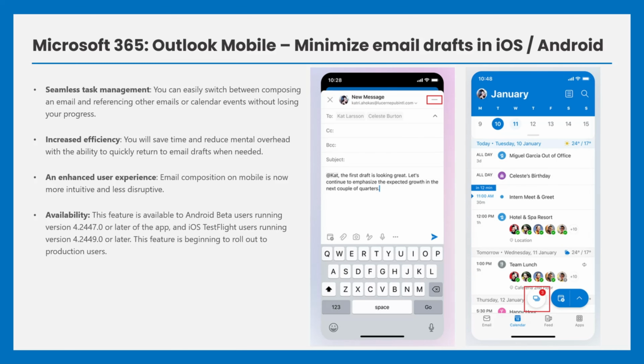Outlook Mobile. Minimize email drafts in iOS and Android. Seamless task management. You can easily switch between composing an email and referencing other emails or calendar events without losing your progress. Note that this feature is currently available for Android beta and iOS TestFlight and is beginning to roll out to production users.